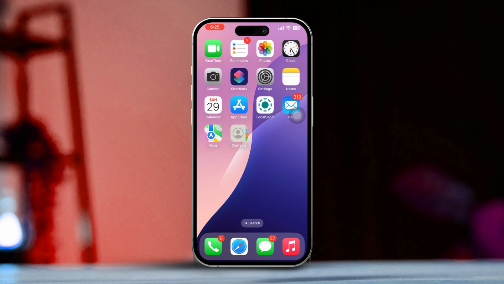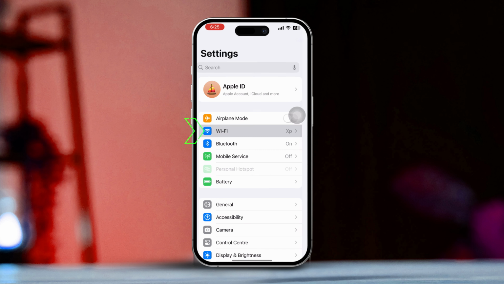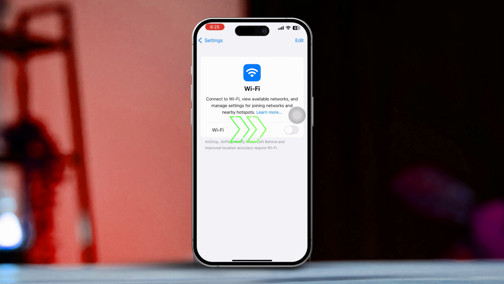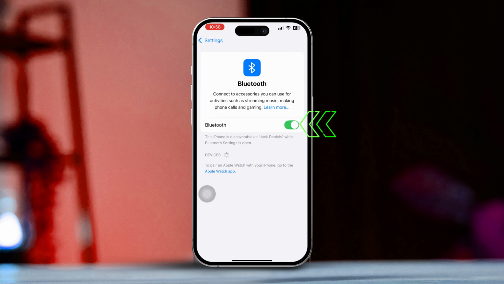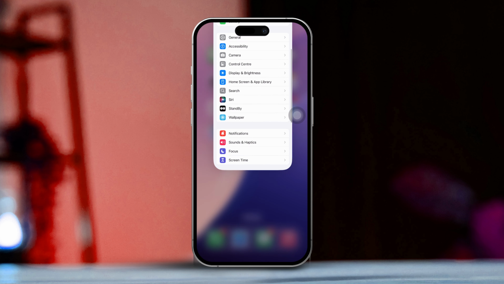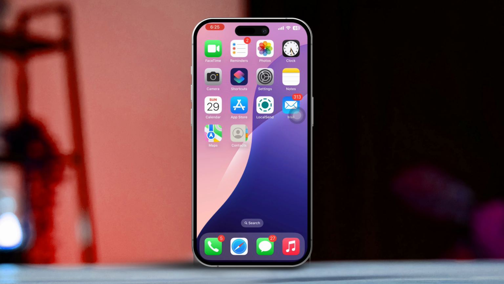Solution 1. Restart Wi-Fi and Bluetooth. Go to Settings, tap on Wi-Fi, toggle Wi-Fi off, then back on. Go back, tap on Bluetooth, toggle Bluetooth off, then back on. Reopen AirDrop and check if the error persists.